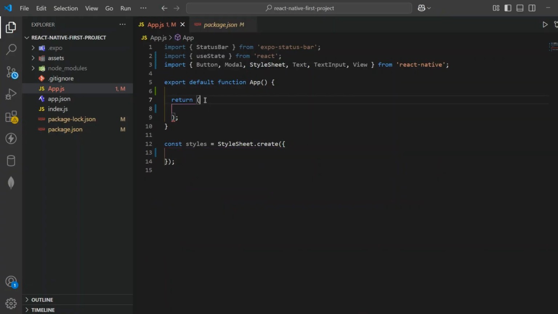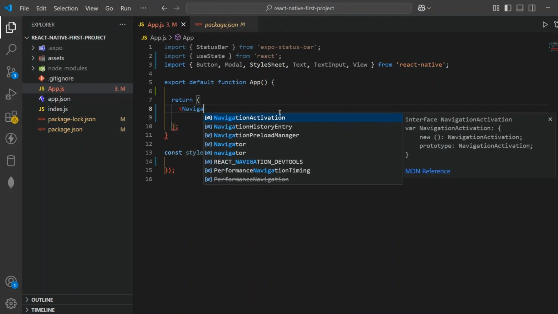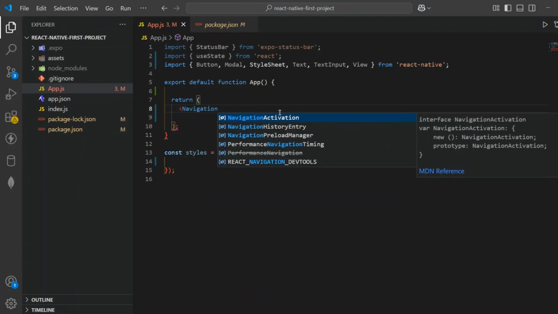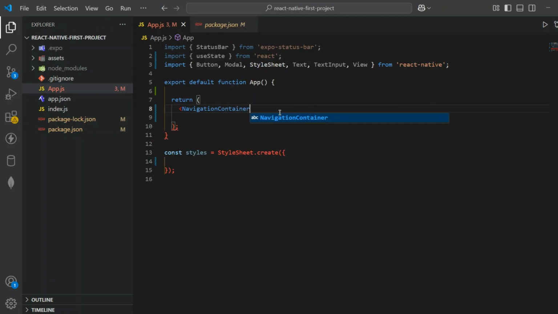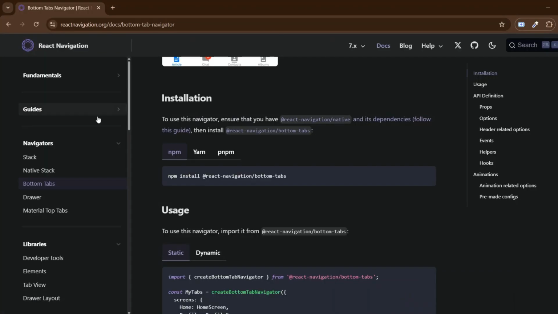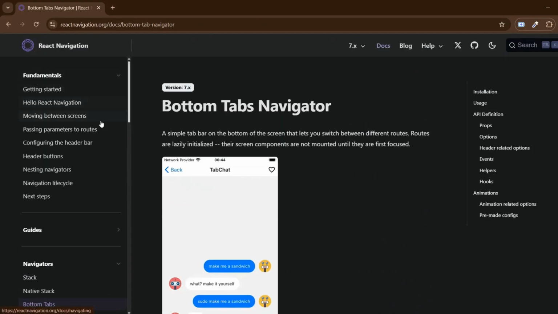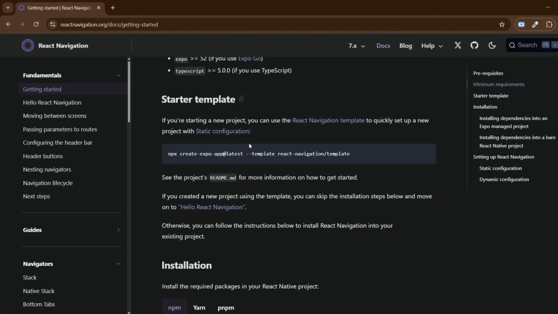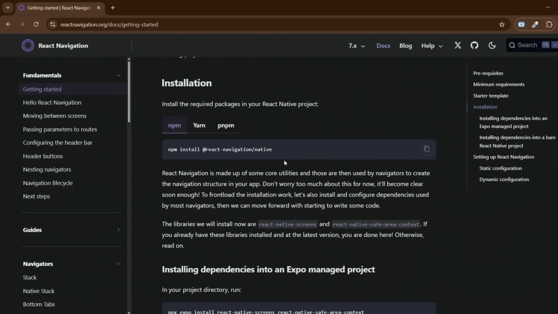So first we're going to use a component called navigation container. This component will be inside the package which we have installed, which is this one. Let me show you. Inside this React Navigation native. So let me import that navigation container from this React Navigation native.